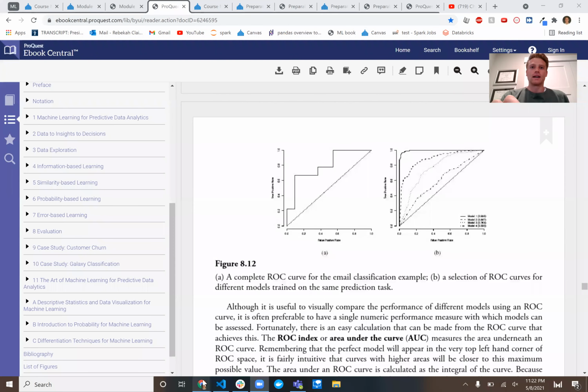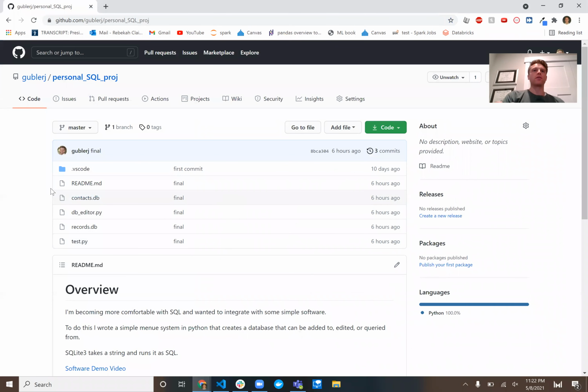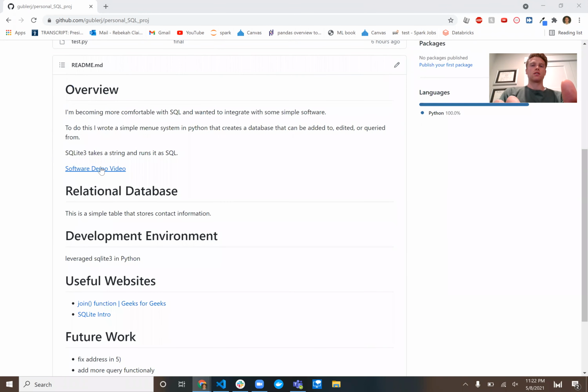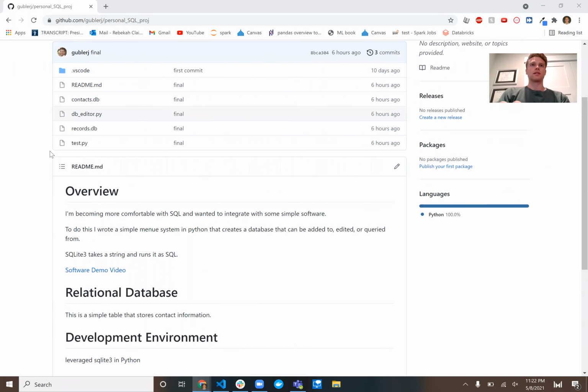I'll share my screen and I'll just be going over this SQL project that I've been working on just to brush up on SQL and learn how to integrate it with other software. Let's move these Zoom controls. And this is the README that kind of goes over it. This is where this video will be posted.